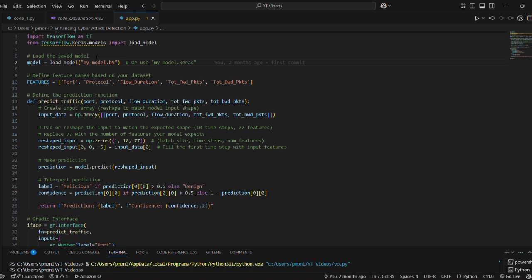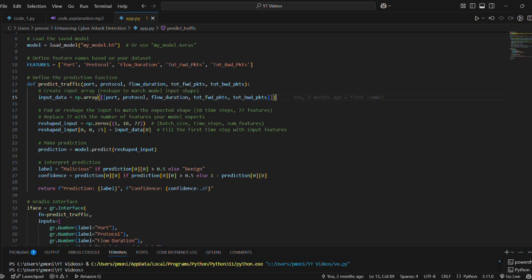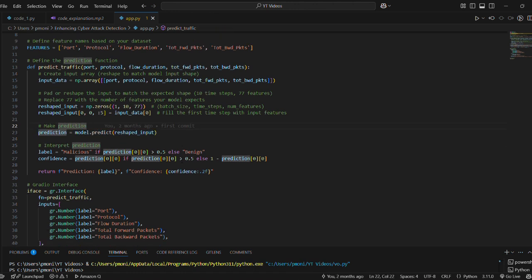This model was trained on a dataset of labeled network traffic, where each sample was labeled as either malicious or benign. The code then defines a function called predict_traffic that takes in the 5 features of network traffic as input. It creates a NumPy array from these inputs and reshapes it to match the expected input shape of a machine learning model. The predict_traffic function then uses the machine learning model to make a prediction on the input traffic. It interprets the prediction as either malicious or benign, along with a confidence score.